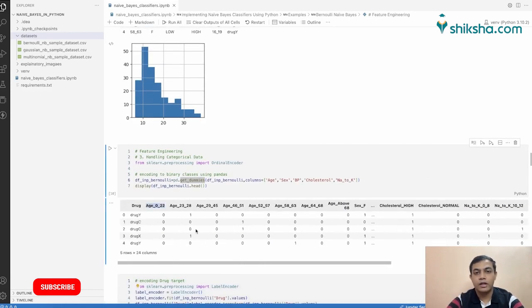Once this is done, we have our data in a binary format, as Bernoulli's Naive Bayes requires. All of the columns are in binary format. So before putting it into Bernoulli, we need to do this feature engineering so that our data is in this format.